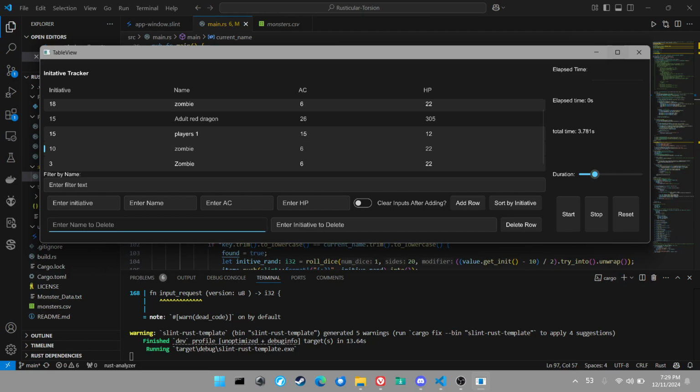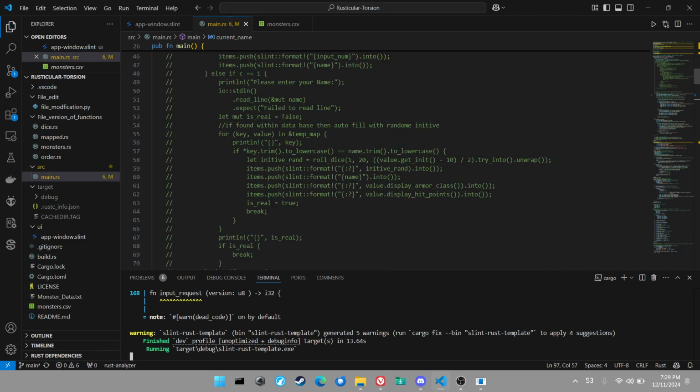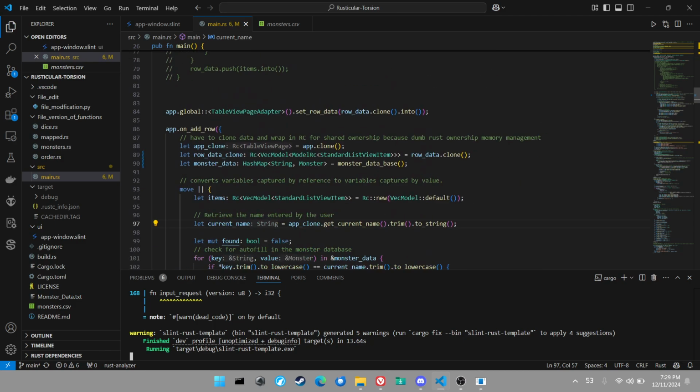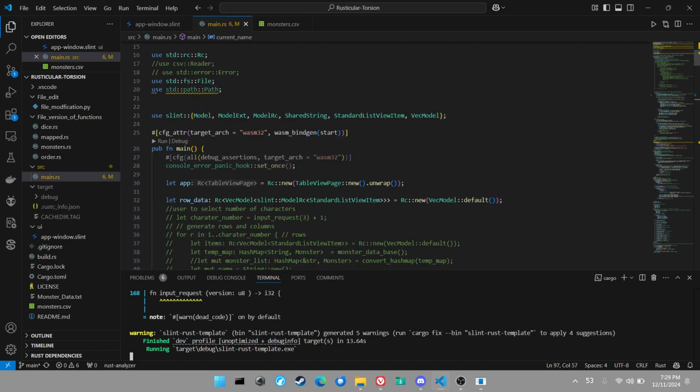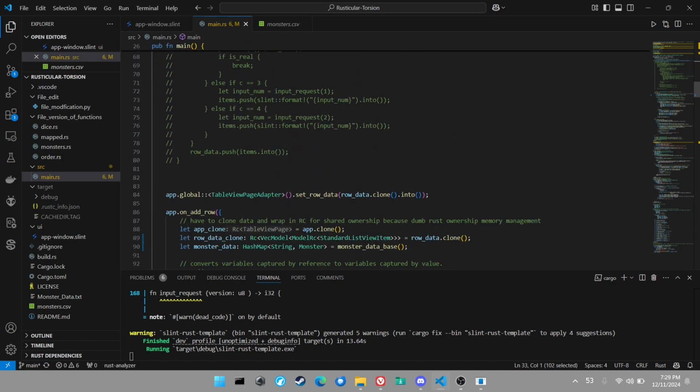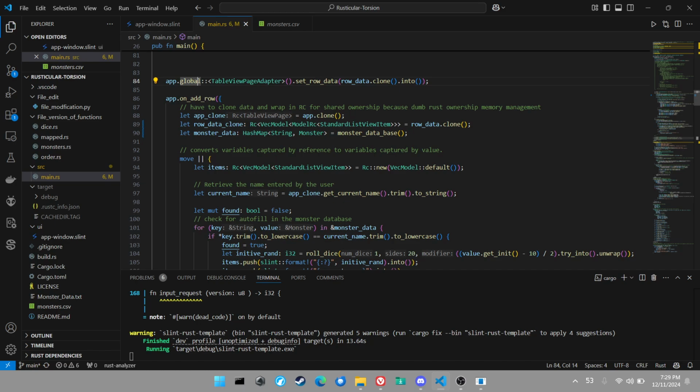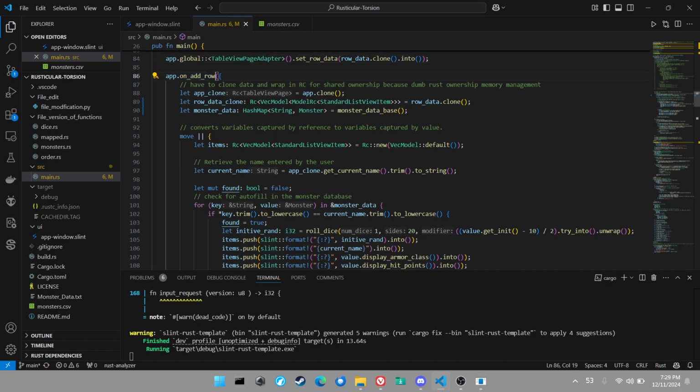So that's basically the app. And now, kind of going into the nitty gritty of how it works, we essentially just start the Slint app over here and initialize row data. And then I have this function which calls back to the UI.